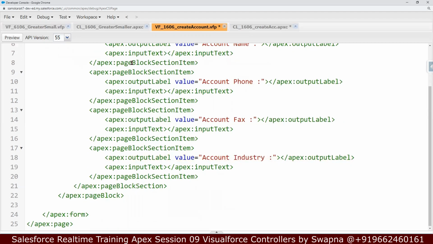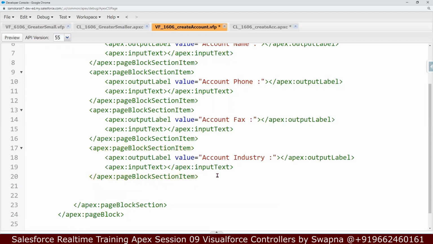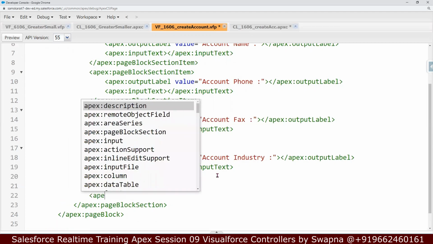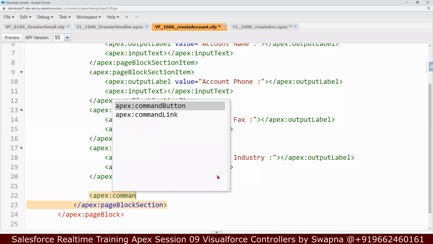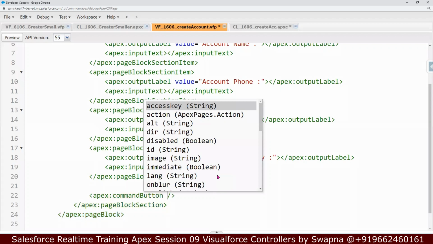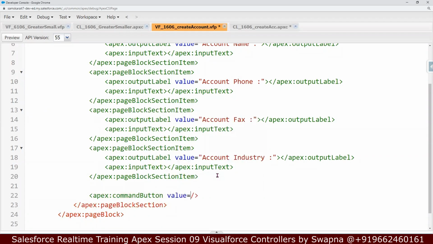Right. So once we enter this information, finally what else we need? We need a button to save the values. Value equal to save. Let's say save account record. Okay, let's save it.